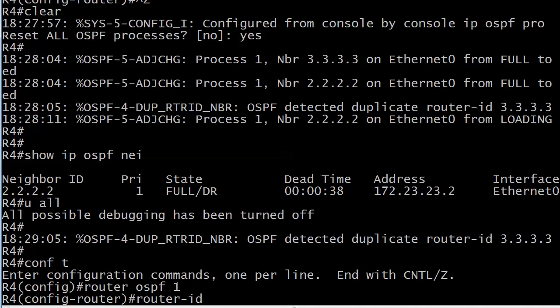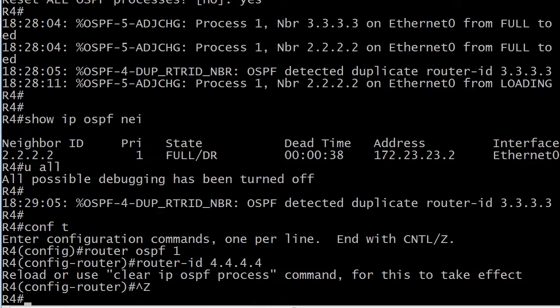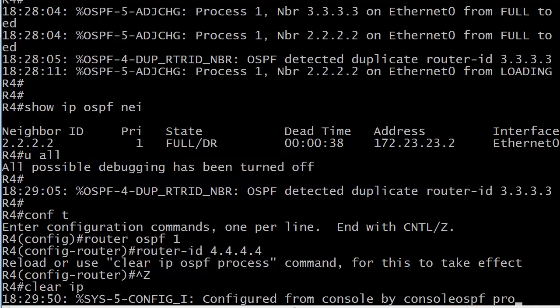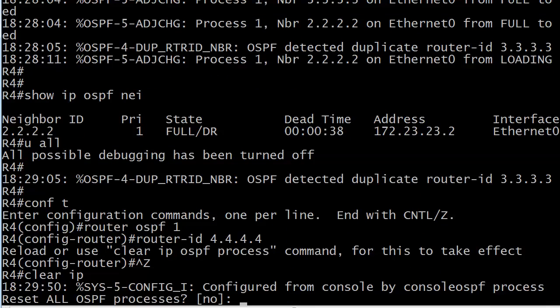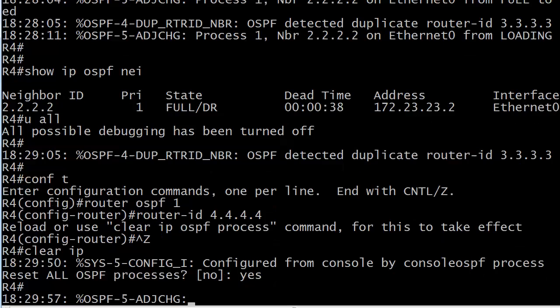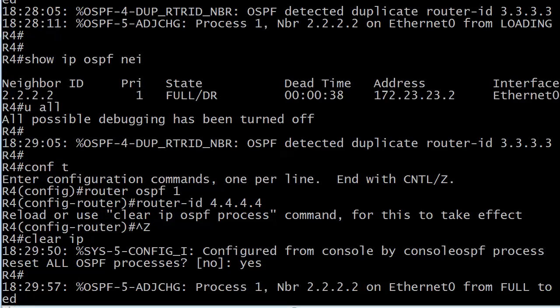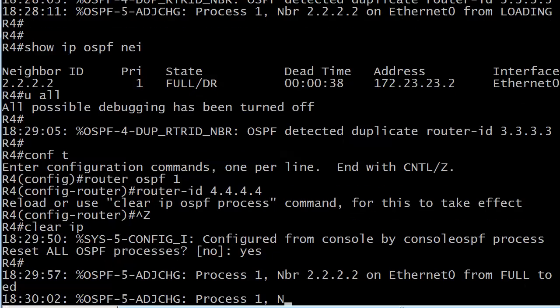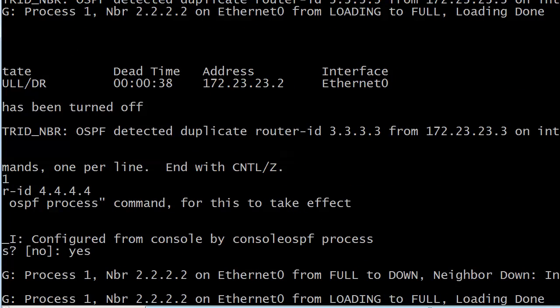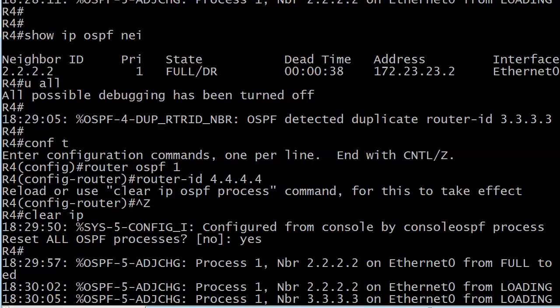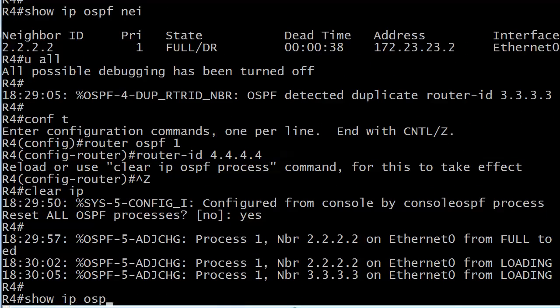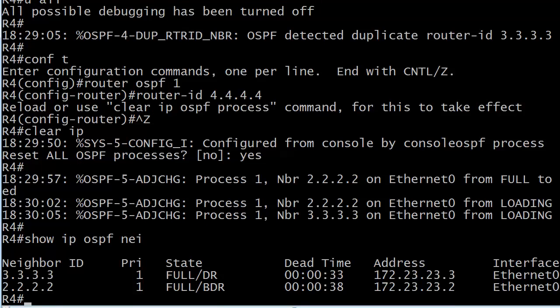Pun intended? Happy accident. Router ID, we'll set it to 4444. We'll clear the process again. I obviously forgot to put logging synchronous on this one because it's interrupting my command. And there's 222 going down. Of course, 333 is not going down because it's already there. The adjacency to 2 is already up. And there's your adjacency to 3. So everything is beautiful. And let's go show IP OSPF neighbor. And you can see now that we are back where we were. Router 4 sees 3 as the DR correctly and 2 as the BDR.